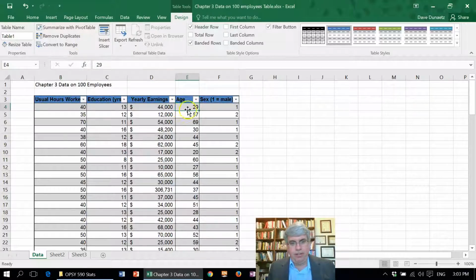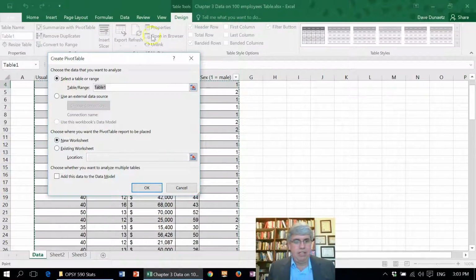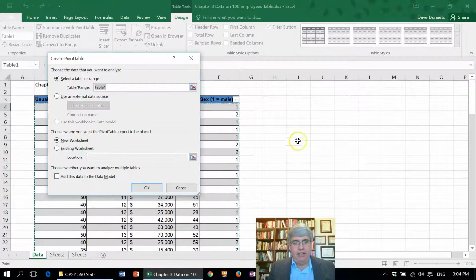So make sure that you're clicked inside the table. We're going to summarize with a pivot table, and it says select a table or range. It suggests Table 1 and it has the flashing lines around it. That's what we want. Now, where do you want this pivot table to appear? We can put it in a new worksheet, that's a different tab down here, or we can put it in an existing location. Let's put it in an existing location, right here by H3.